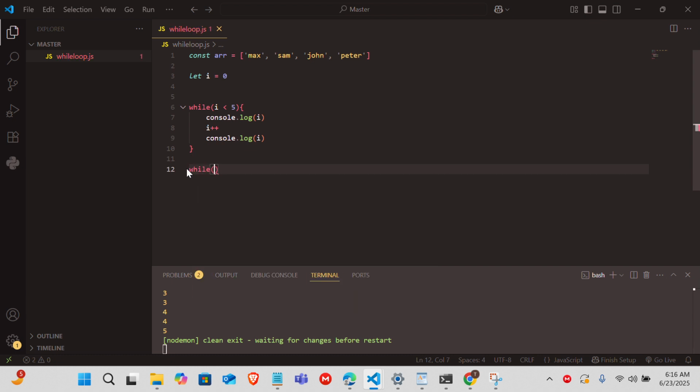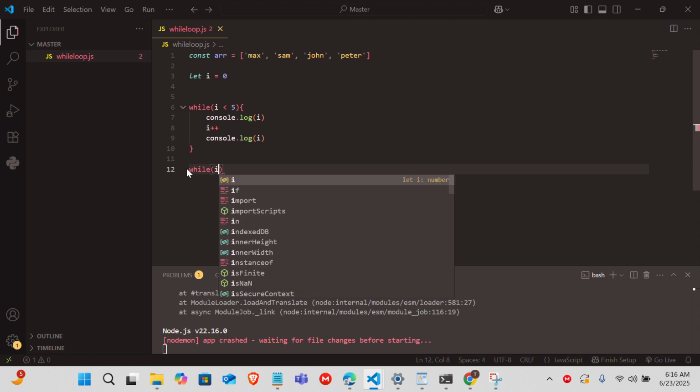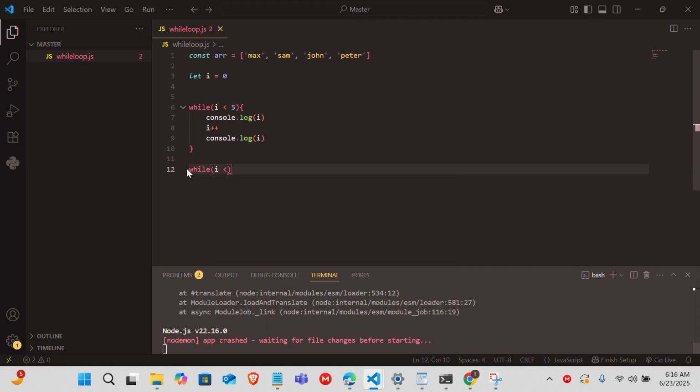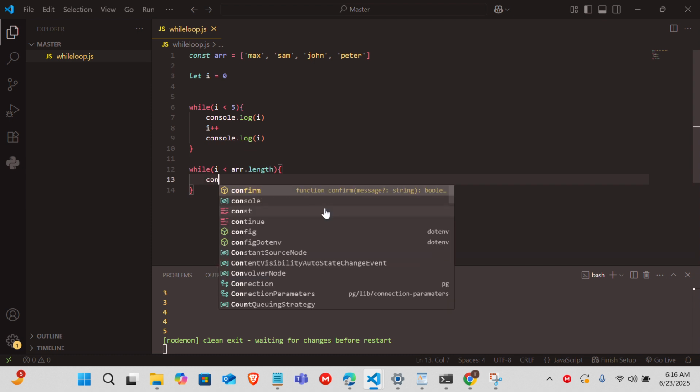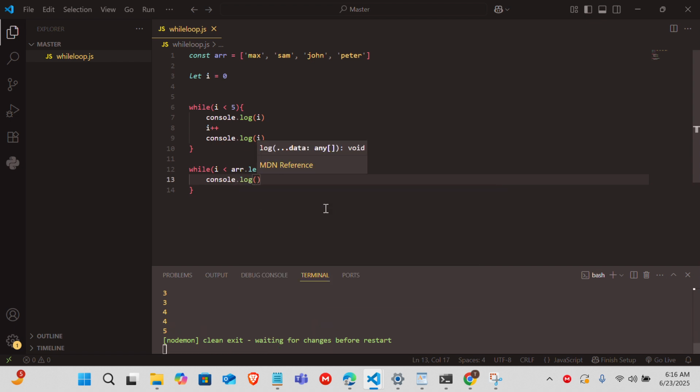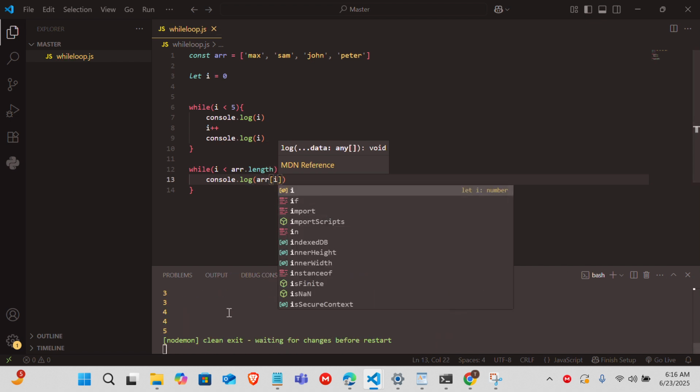So I can say while i is less than array.length, which I told you, array.length is what? Array.length is 4, because how many items do we have in the array? That's the length, to calculate it. So I can say while this is true, console.log array[i]. So each index of i, I want you to be doing something.